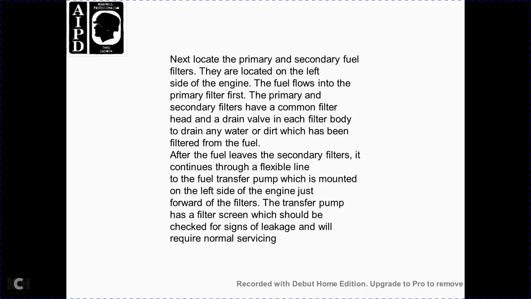Next, the primary and secondary fuel filters are located on the left side of the engine, and the fuel flows through the primary filter first. The primary and secondary filters each have a drain valve on the filter body to drain the water that has been separated from the fuel. After the fuel leaves the secondary filter, it continues through a flexible line to the fuel transfer pump, which is mounted on the left side of the engine just forward of the filters. Check for any sign of leakage, which requires normal service.